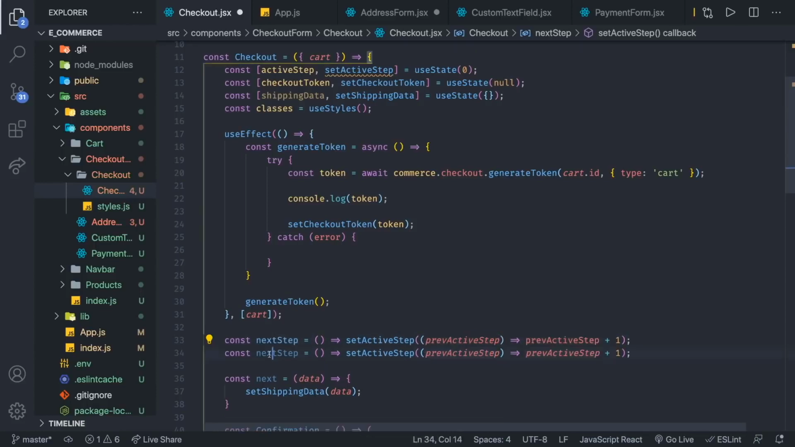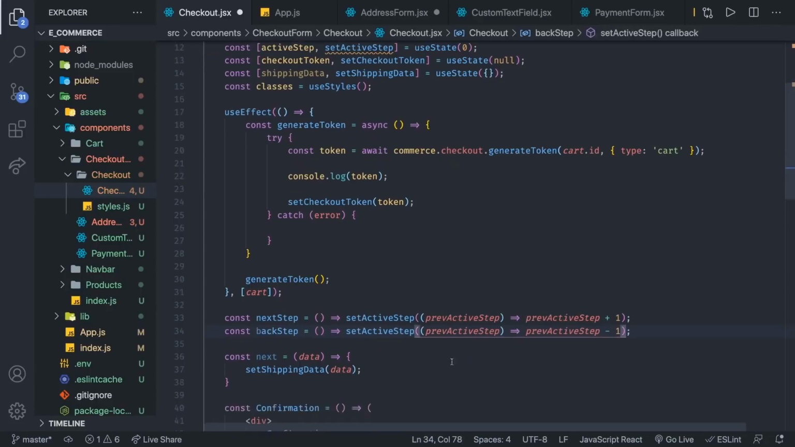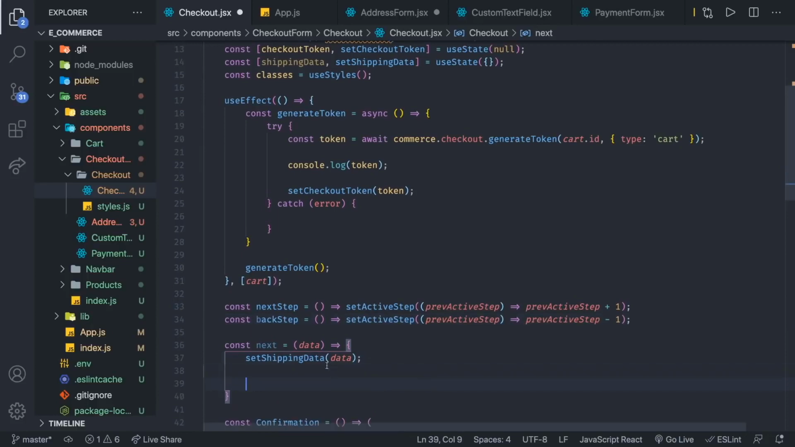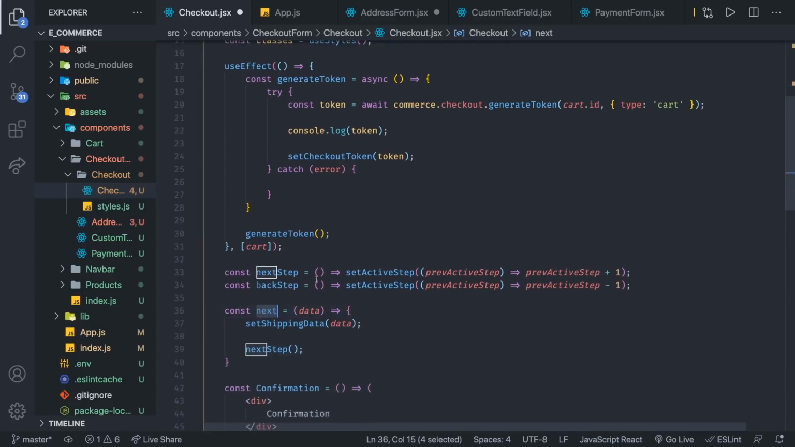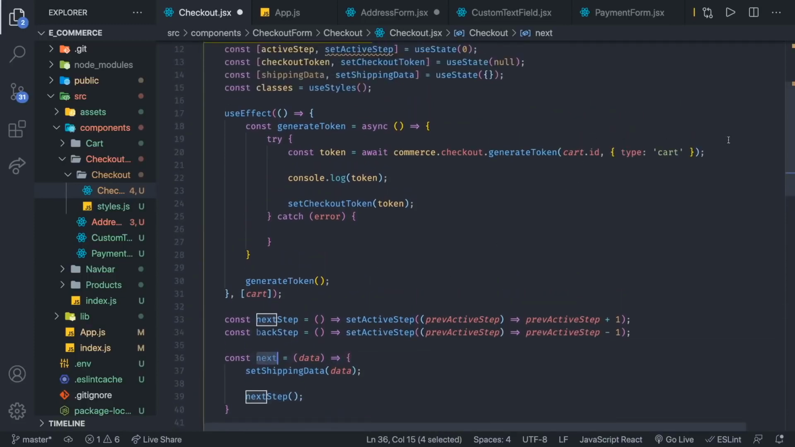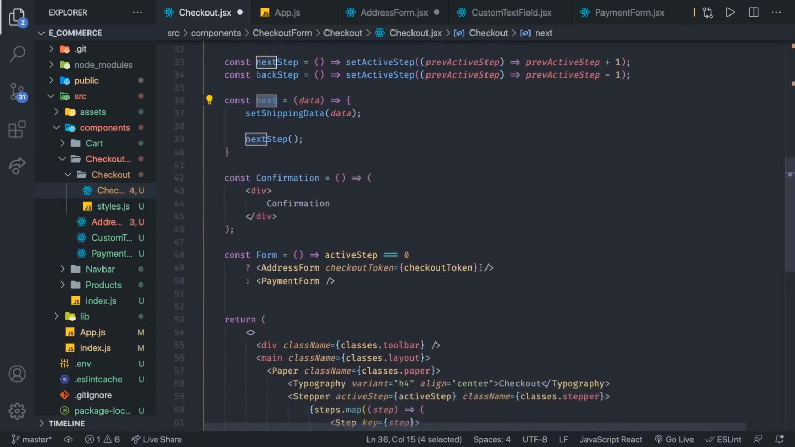Just below, we can create back step. And that way, the only difference is that in here, we put the minus. So now we know that after we set the shipping data, we're gonna call the next step. Okay, and our next function, we have to pass it into our address form. So right here, I'm gonna say next is going to be equal to next.